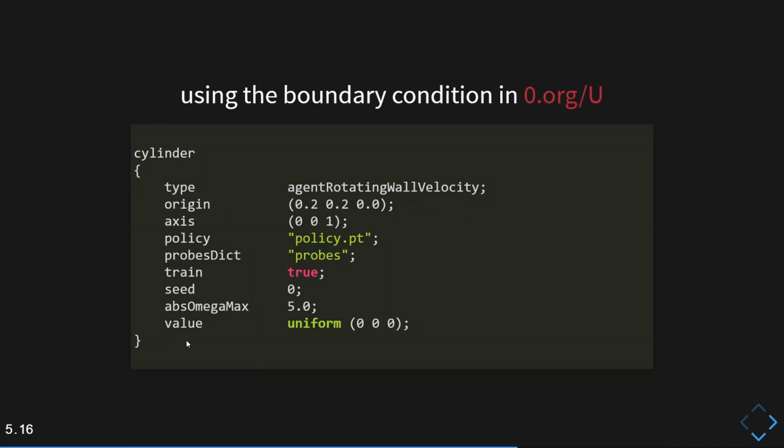So you take the U file, you modify the boundary condition for the cylinder, and you specify the name of your policy, the name of your function object where you retrieve the state from, and for example, in this case, a maximum value of the angular velocity that you want to allow. So this value will be used to rescale your action.